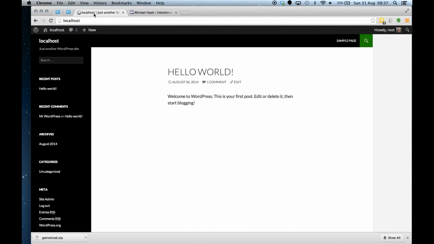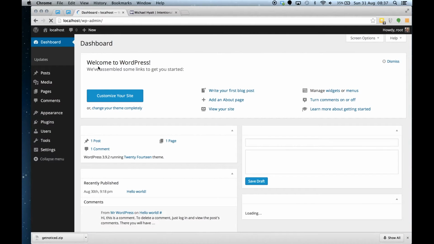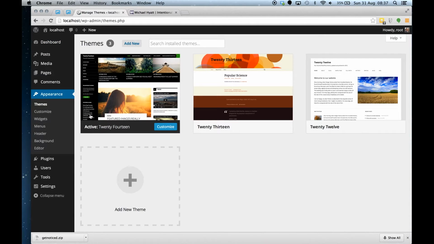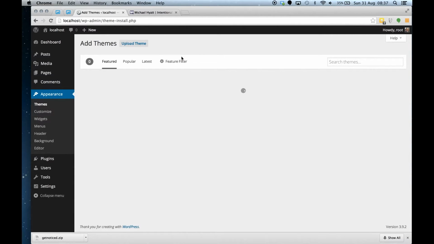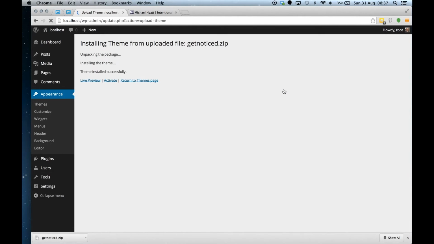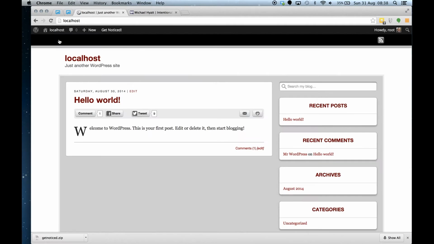the first step is to upload the theme to WordPress. To do that, you need to go to the dashboard, and then Appearance, Themes, Add New. I'm going to upload the theme, and then I'm just going to drag the theme I just downloaded right into the box, hit Upload, and then hit Activate. What this will do is set GetNotice as the default theme. So if I go to my site, hey, there we go.